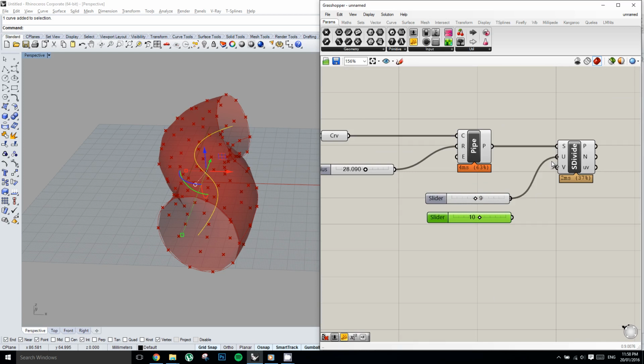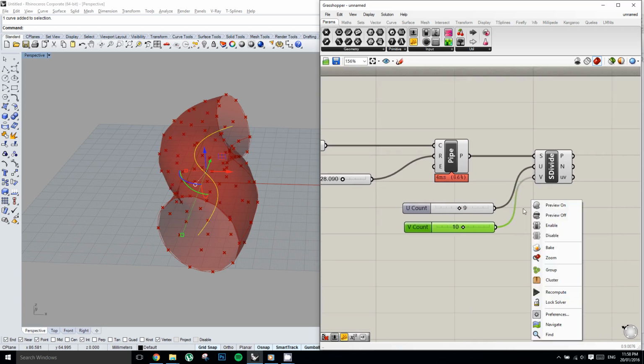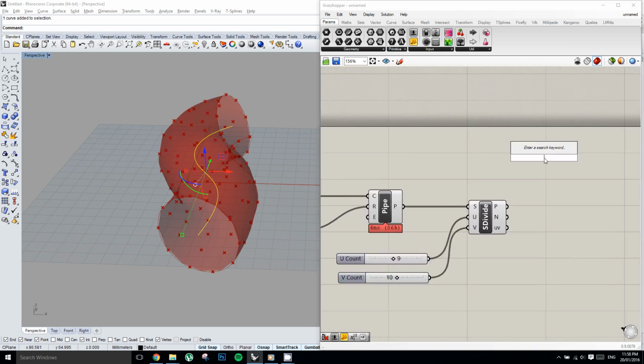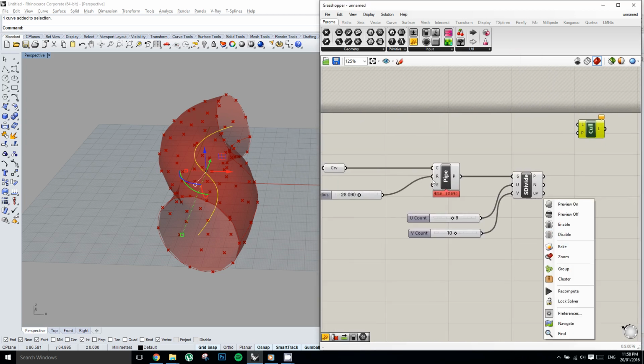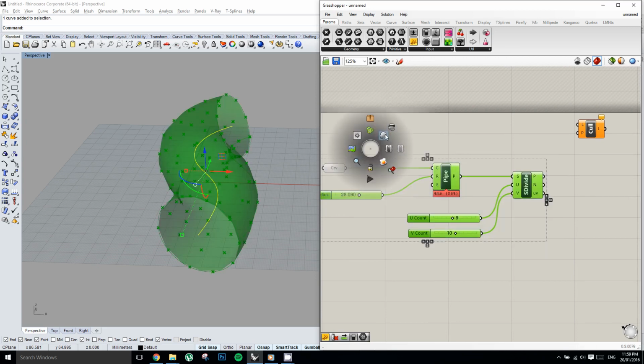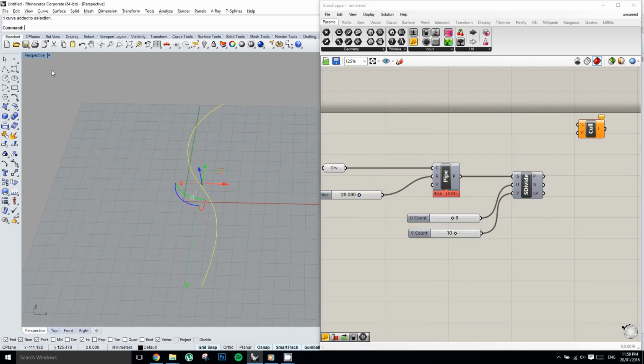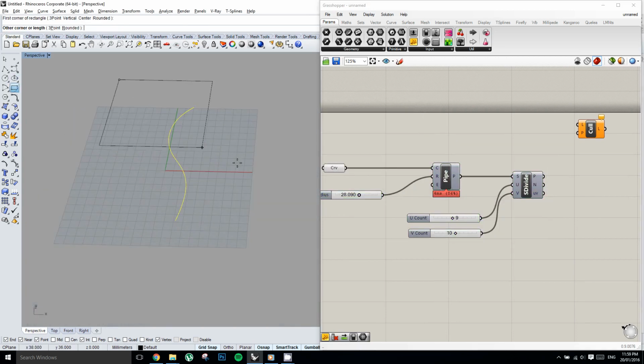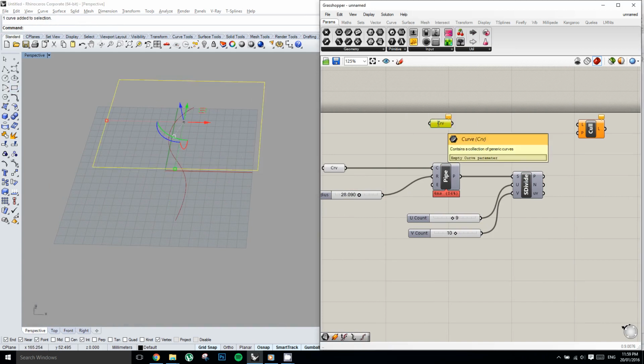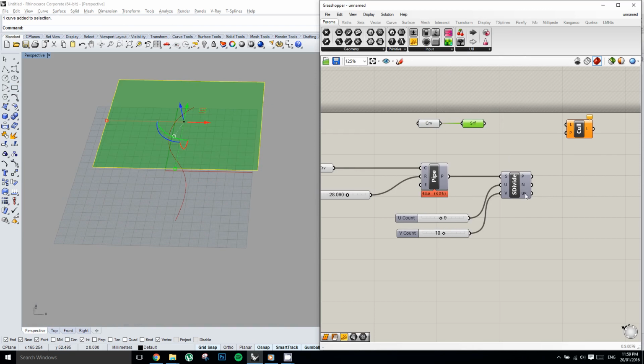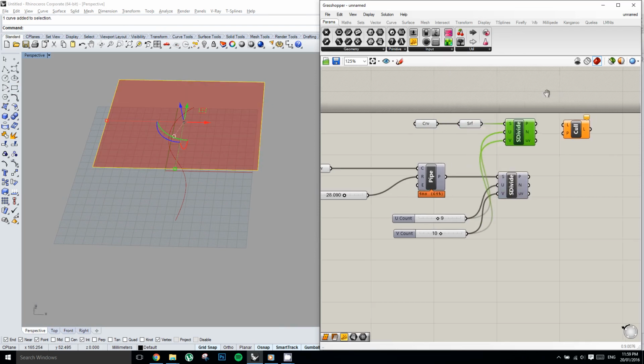Alright, at this point we are going to use cull pattern. Cull pattern is a really useful node. I'll show you what it does right now. I'm just going to lay down a simple rectangle, and I'm going to turn it into a planar surface, and then I'll just copy my divide for now. And so when I plug, okay, here's what my surface division looks like at the moment.